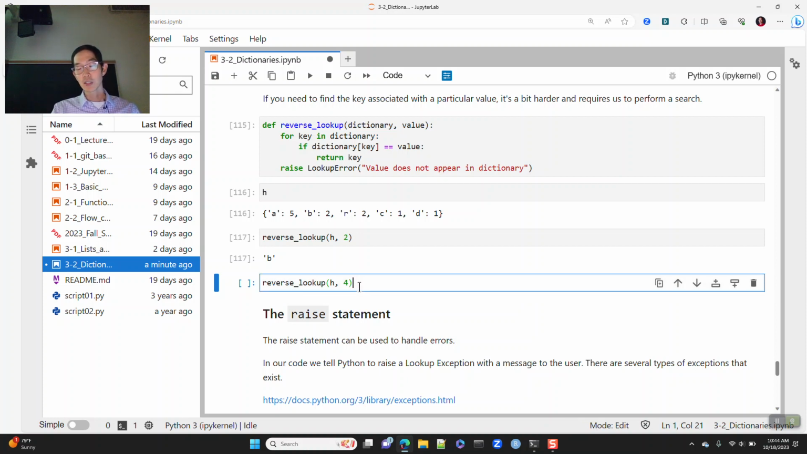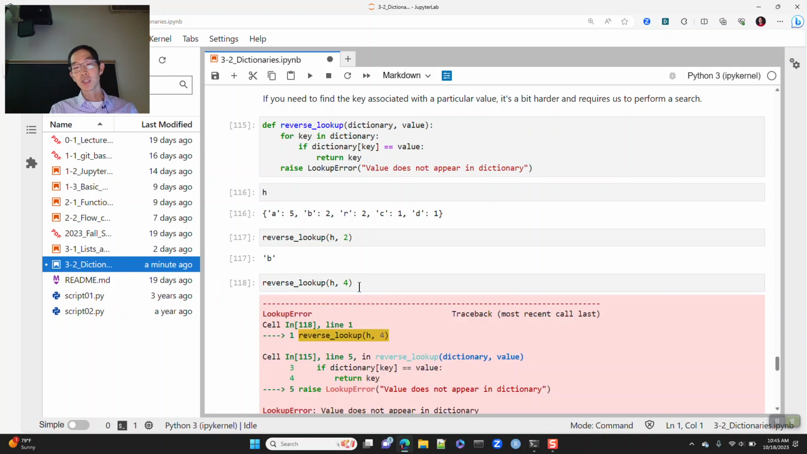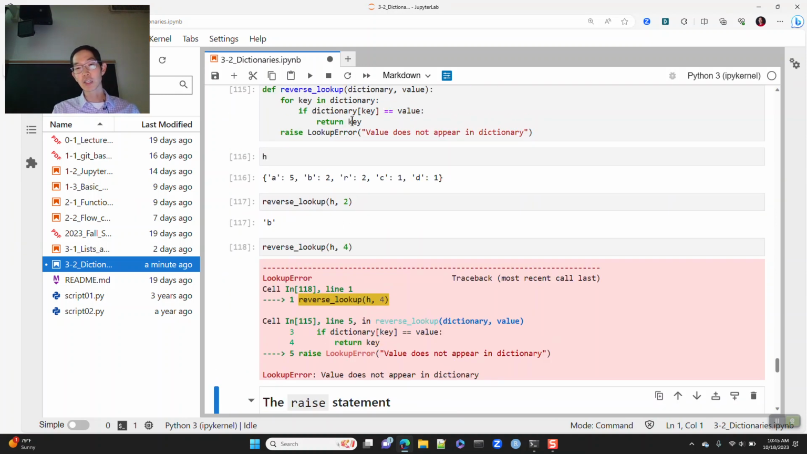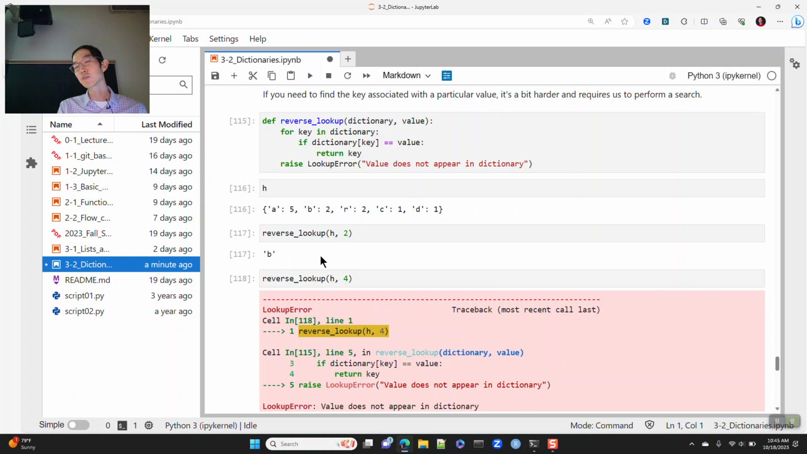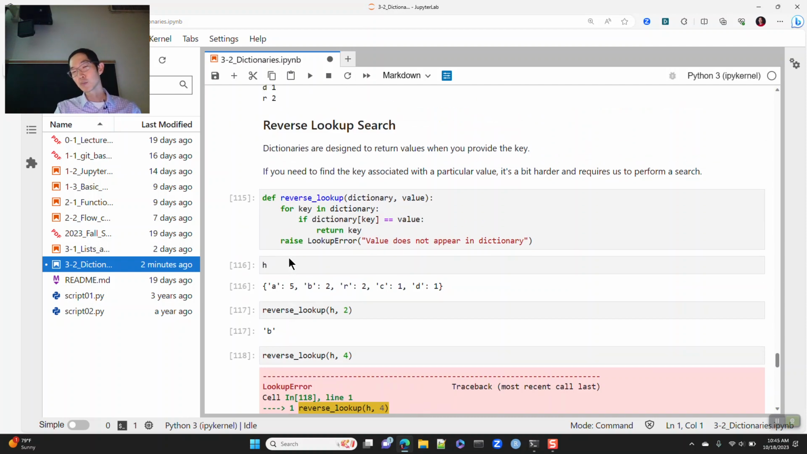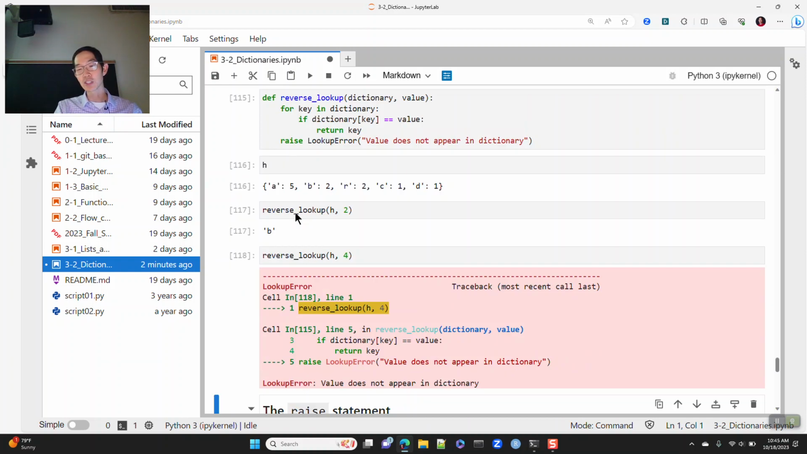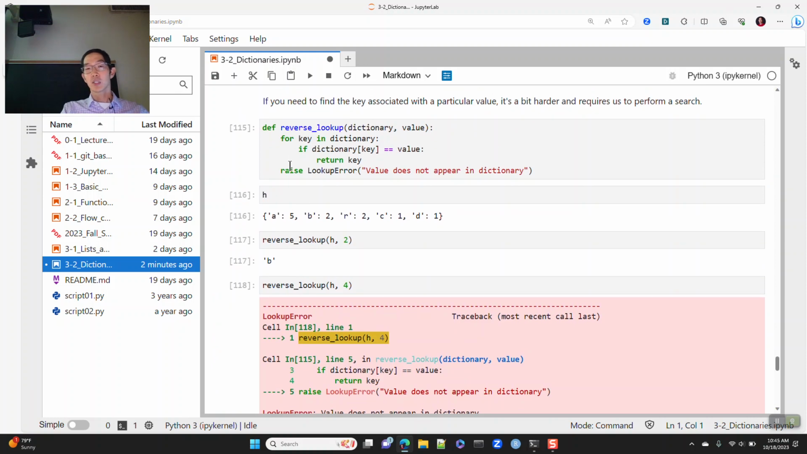And if I say, look up the number 4, it's going to say it couldn't find that, as it's going through this. I would say this reverse lookup function is inadequate, because it's just going to look for the number 2 in the values, and it finds the first element that contains the 2, which will be the B, and returns that. But truly, there are actually multiple things that return a 2 right now.